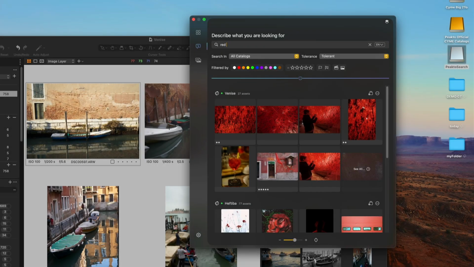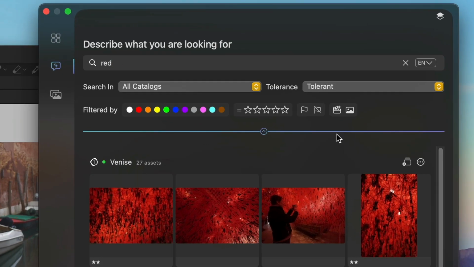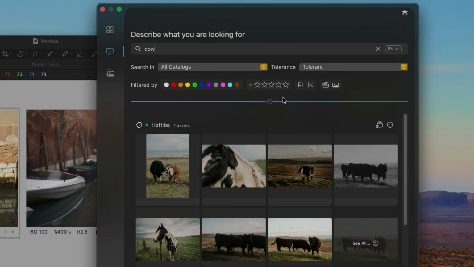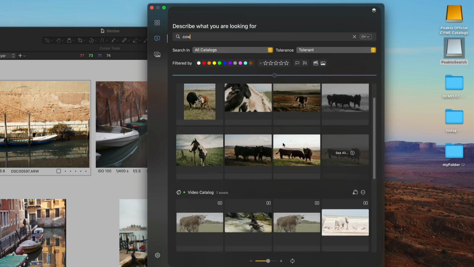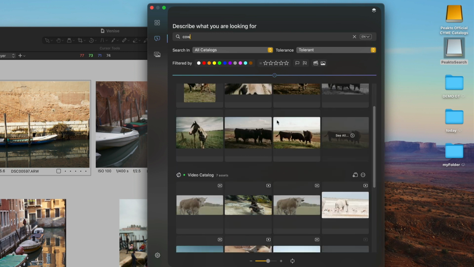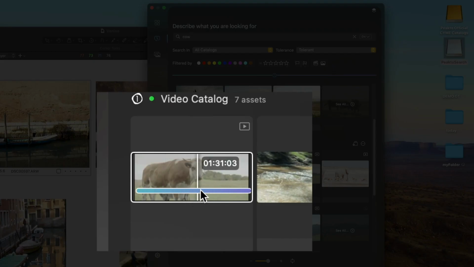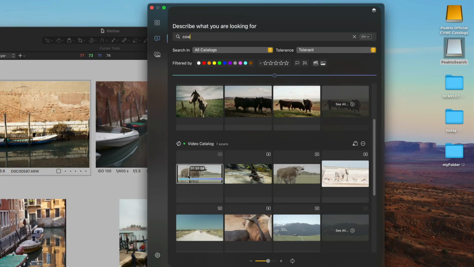So if I look for something else, like something which has red in it, I can add some extra criteria, for example, based on star rating. Criteria lets me also select if I want to see only images or only videos. Here I'm looking at both at the same time. Videos are retrieved as well. And here, for example, I have a video of a cow, and I can see in blue the area of the video that has a cow in it.